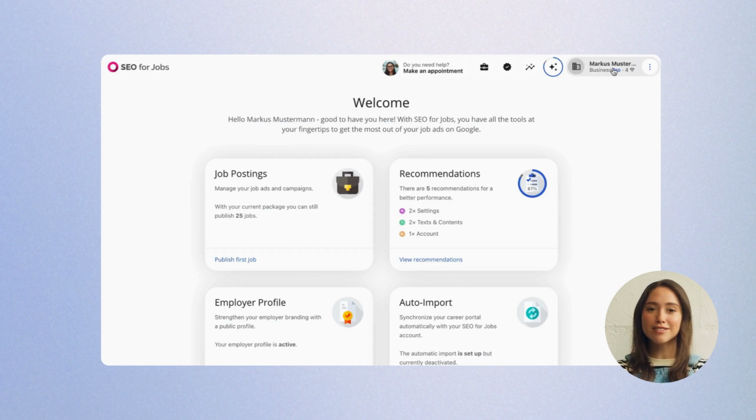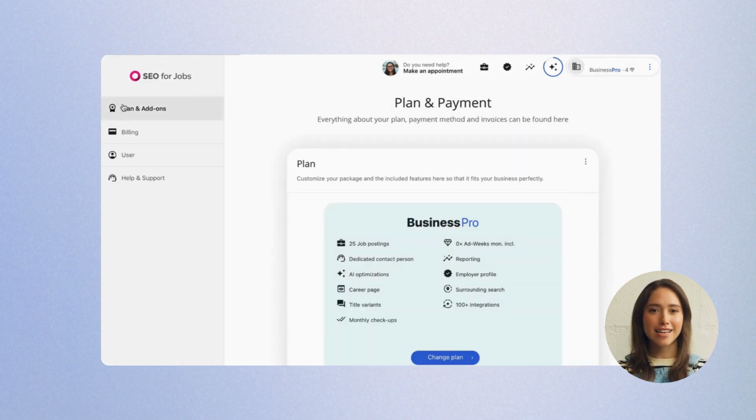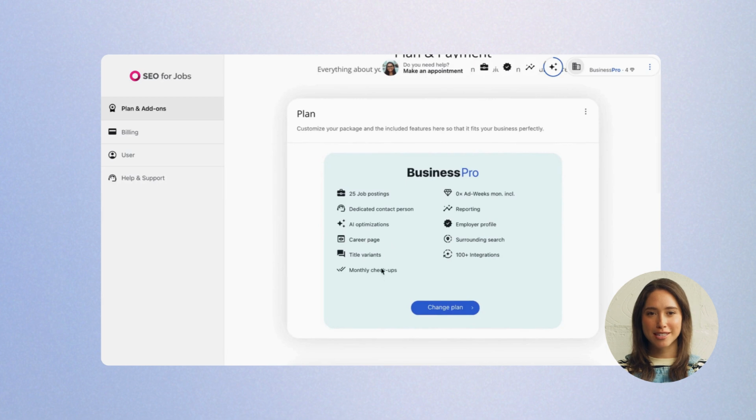First, let's navigate to your profile in the top right corner and select the menu item, Plan and Add-ons. Once this page loads, you can take a moment to see your current plan and review the full list of features included in your package.